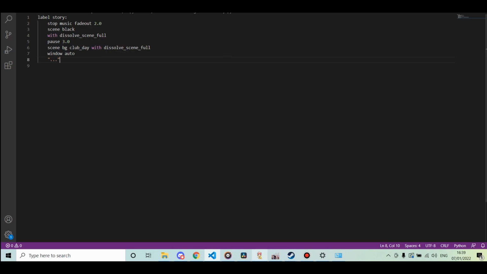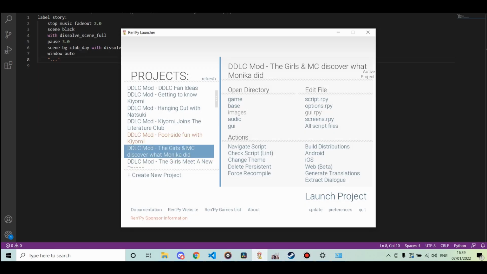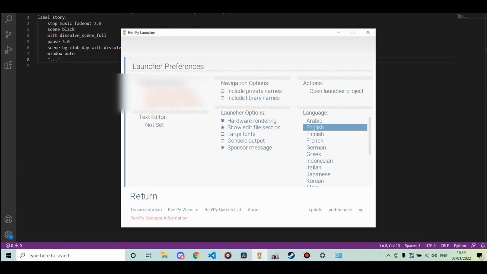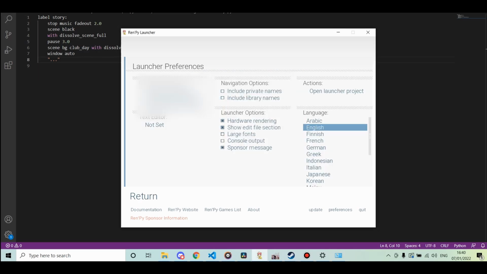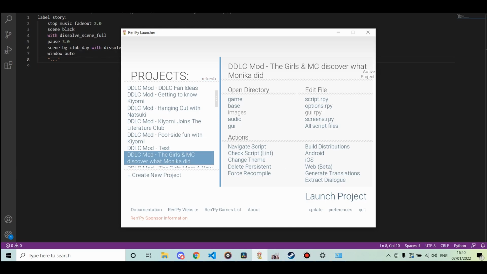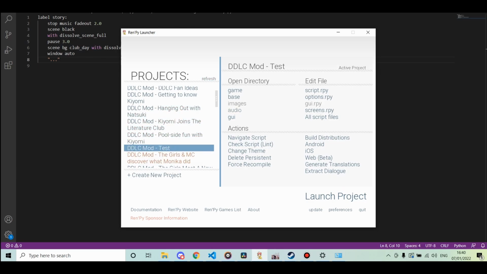There we go. Now, if we go to DDLC and RenPy launcher, go to preferences, and then go to your desktop and then look for the DDLC mod folder and then click refresh and it should appear here.